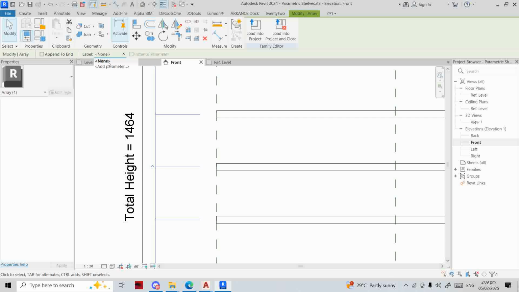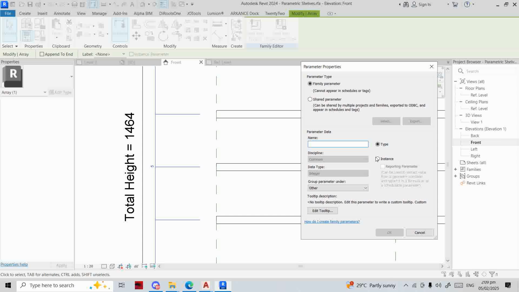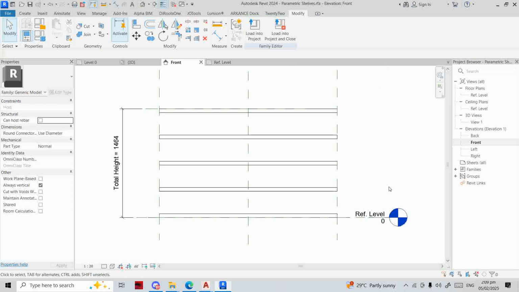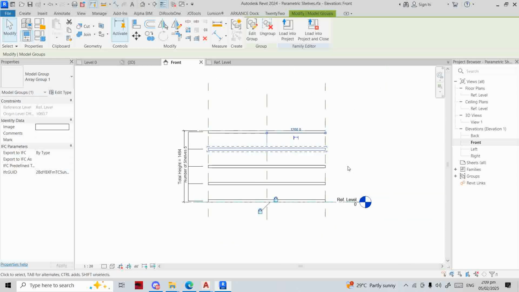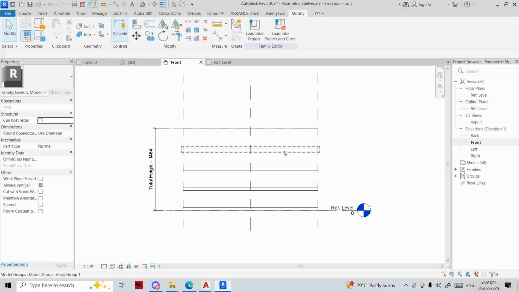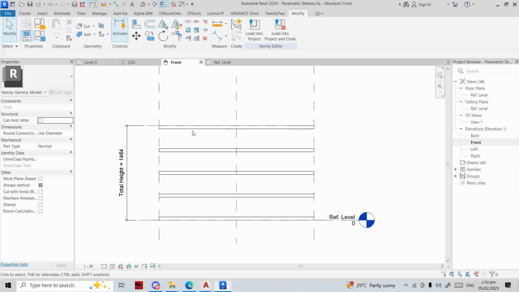Currently it says none, and we need to pick this add parameter. Then let's put instance parameter on it and name it number of shelves, then press OK. Now once we select this one, now let's check if the parameter is working.